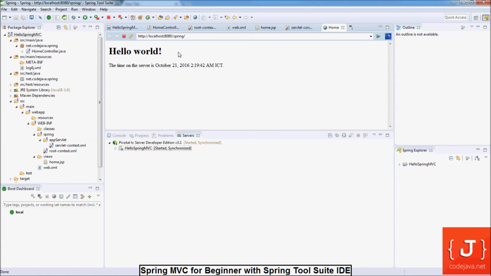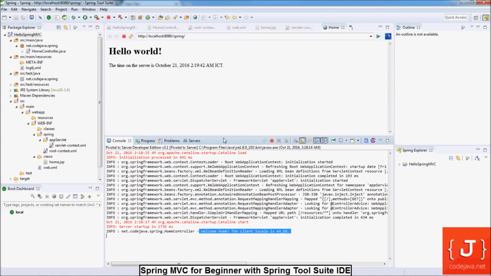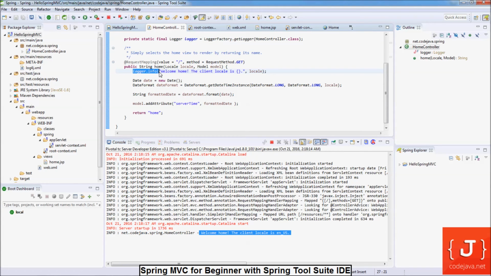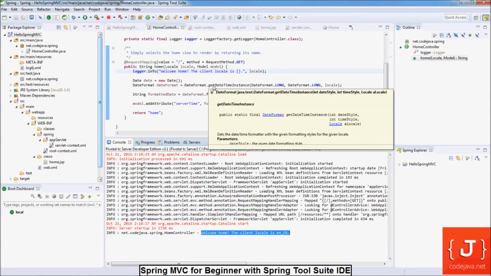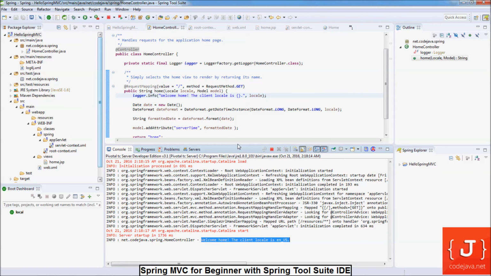It prints hello world using HTML and the time on the server. Okay, back to the console view. Here we see a log message here, and this message was generated by this code. You see, logger.info. Okay, yeah. So our first Spring MVC application is up and running successfully. Congratulations, you have created, deployed, and tested the first Spring MVC application using the Spring Tool Suite IDE. Very simple. As you can see so far, we haven't written any code.